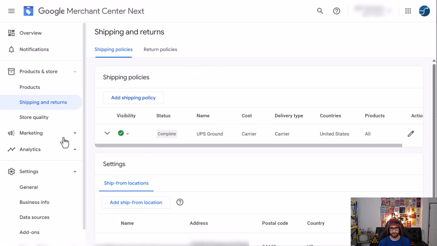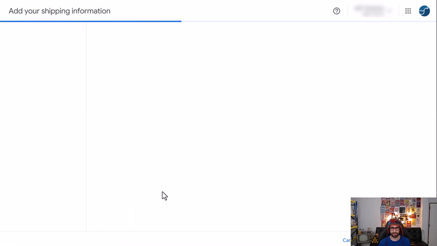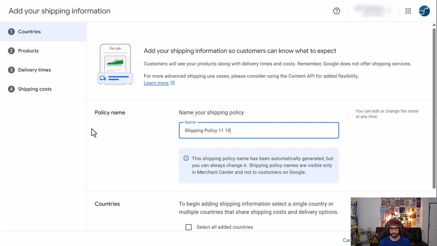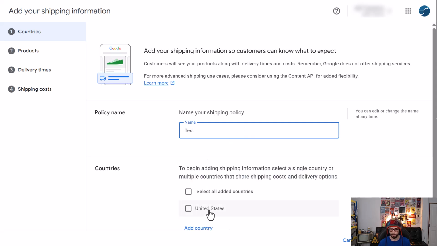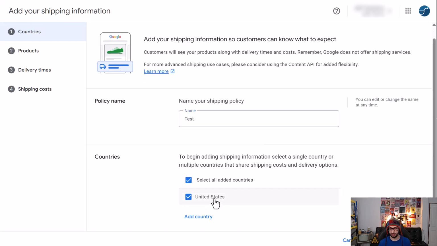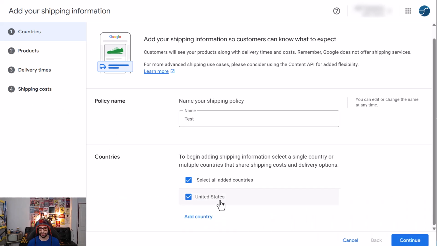And then in the Google Merchant Center UI you do the same. So you just click on add shipping policy. Let's say we will call this test for now. We choose our country. Now, whenever you choose a country, make sure that the currency that you choose at the final step, the shipping cost, matches your target country. So if you don't know, first check what currency you're using and don't use something else.